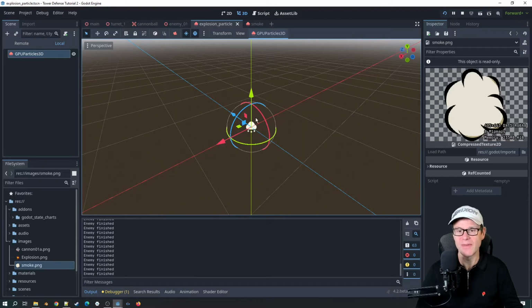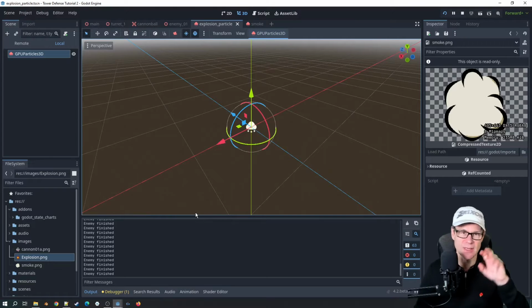So these are the two effects that I've got here. This explosion is going to be the bang that appears, and the smoke's going to scatter around it as it goes. I hope that makes sense. So what I've then done is I've created a couple of scenes.